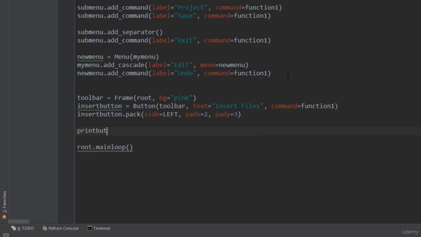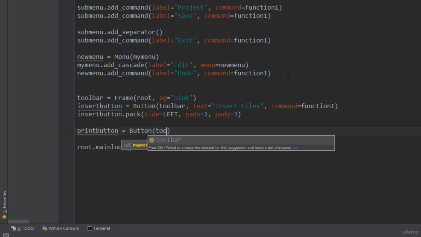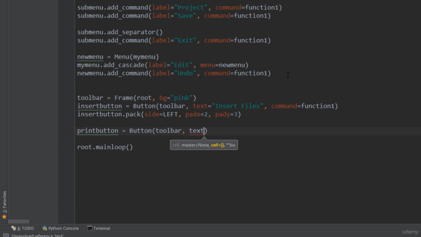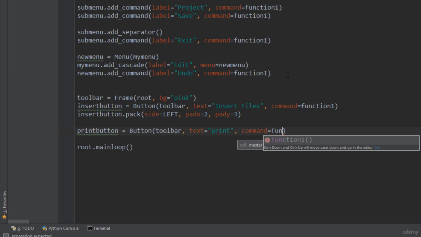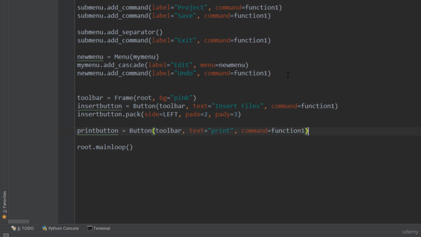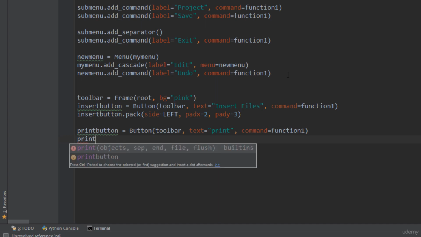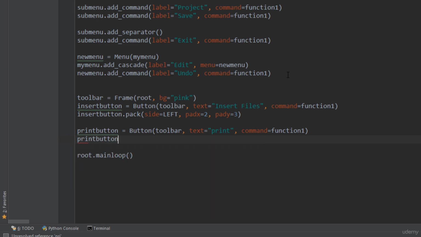So we type print button equals button, and also we pass it to the toolbar which we have, and let's say the text on this thing is equal to, let's say, print, and the command for this is going to be equal to function1 as well because we are using this as dummy function. Now also let's go ahead and pack this button up. So let's type in print button dot pack. So that is going to pack up the button.